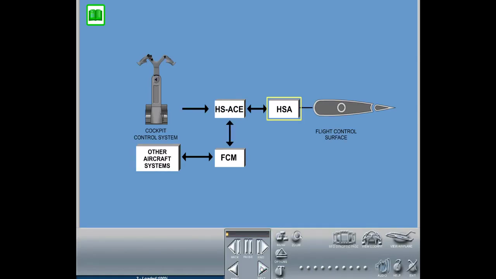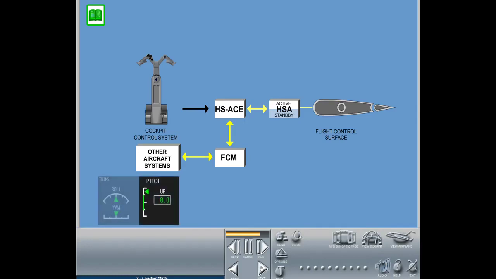The Horizontal Stabilizer Actuator is a single electrical-mechanical actuator. 2 DC motors drive the actuator in an active standby configuration, each of them able to drive the actuator with full performance. Stabilizer position is provided to the HSACE and is used for monitoring and ICAS indication, for example an RO warning to the crew for trim position outside the takeoff green band.